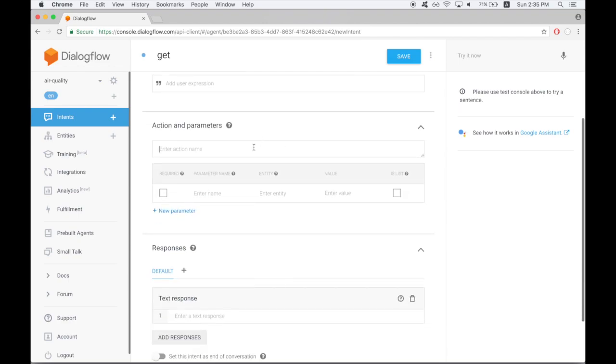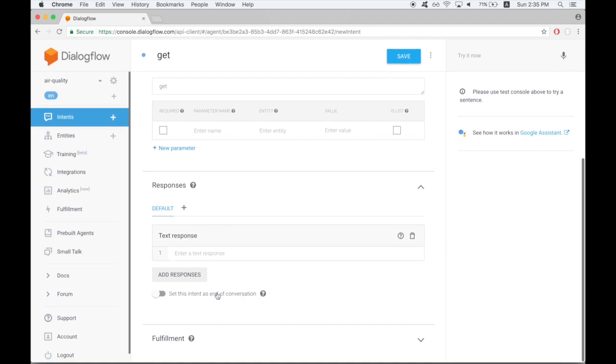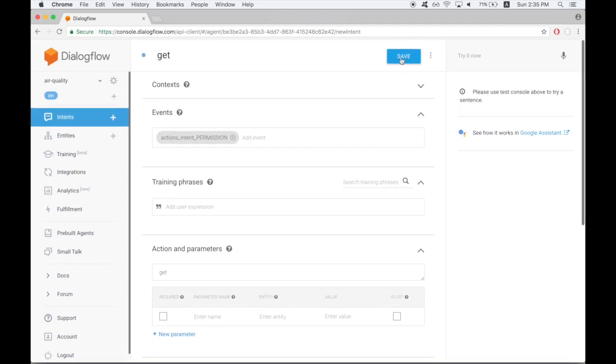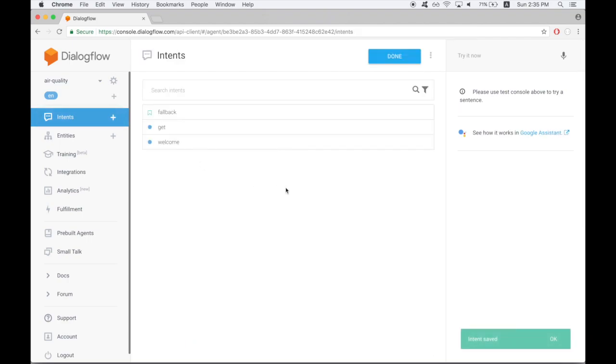Let's set the action, which will be sent to our backend API to get information. I will call it get, and it will be end of conversation. So we mark this flag, and we should also enable webhook call and click save. All right, as you can see, we have three simple intents. We are almost done with configuration.